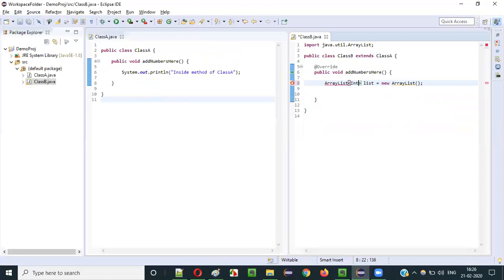For example, if I provide something like Integer, you see the warning message has gone up to here, but the warning message is still here. I need to add the less than, greater than symbols here. You see, the warning messages for this ArrayList class have completely gone.